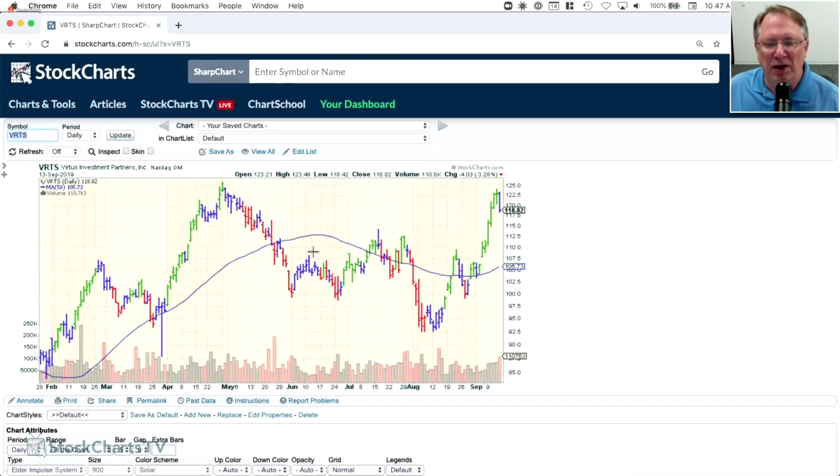Okay, so the second one is a much better scenario. This one, you can see for the past month has been in a very strong uptrend, and it's gone from a low, almost a yearly low, up to almost a yearly high in the course of the past month. So that's a really nice and interesting story, Virtus Investment Partners. And so that's a stock I might want to check out.